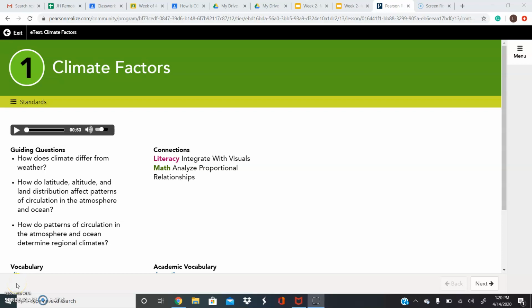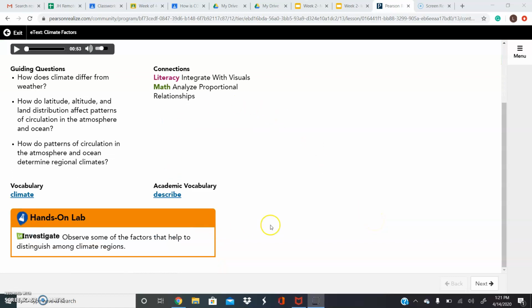Hey guys, I just wanted to quickly go over how to use your online textbook again, just in case we forgot. After you log in, you should see eText Climate Factors. It is lesson one in this chapter. You can go ahead and scroll through all of this information, and you are going to be using these next arrows at the bottom.